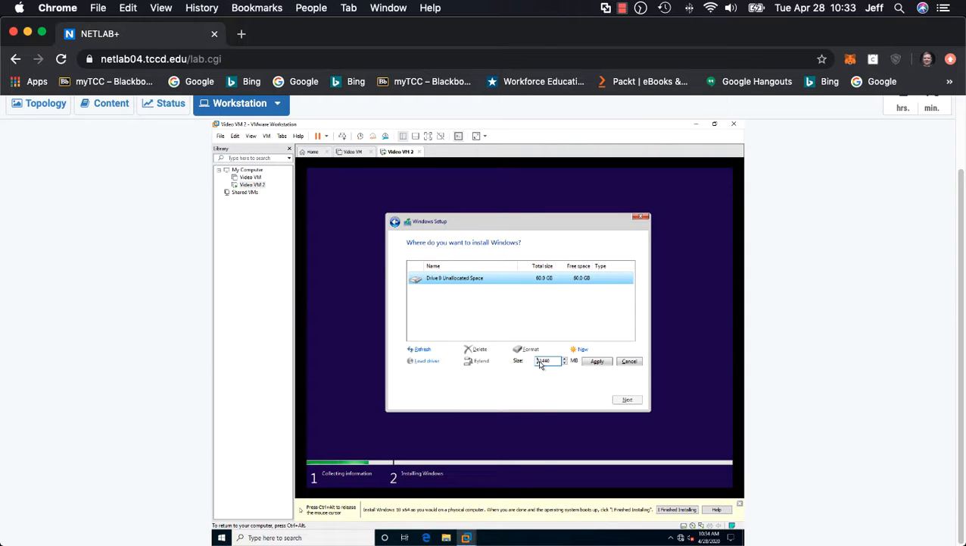Here, if you do new, you could specify the size. So if you were going to do a multi-boot option or something like that, you could specify. Let's see, 6144. So we can do 3, and split it in half, but we'll just do this. We'll cancel that. We're going to select all the space for Windows. We could also load drivers if we needed to at this point.